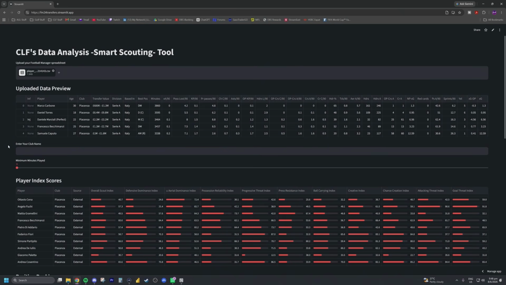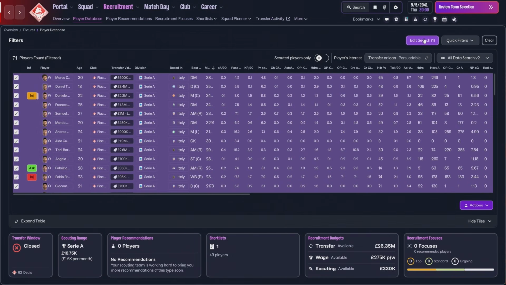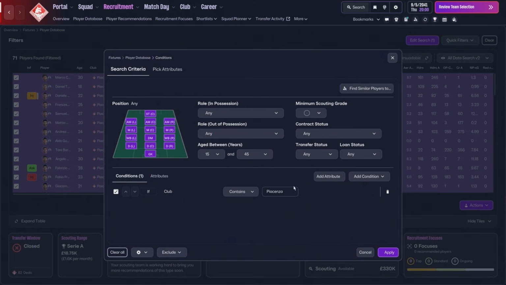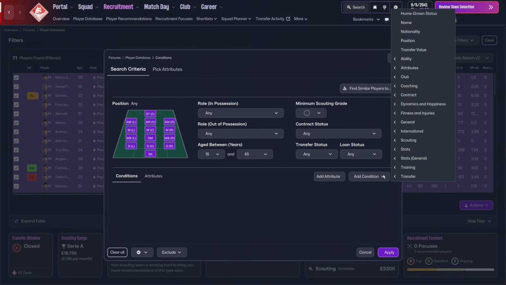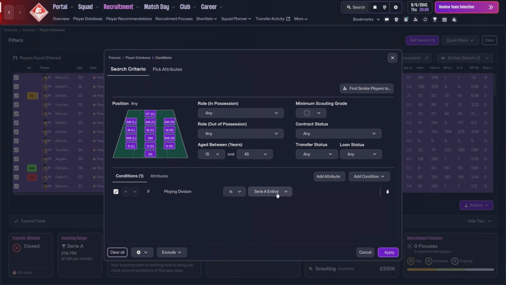But what if we want to compare ourselves to the league that we're in? Let's go and see how my Piacenza team matches up against Serie A. Okay, so we're back in the game, and what we want to do is see how we're performing against other teams in Serie A. So again, we can just remove our Piacenza thing. You can go into club, you can go into division, you can say playing is in Serie A.